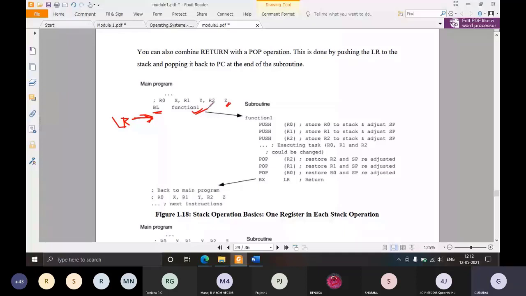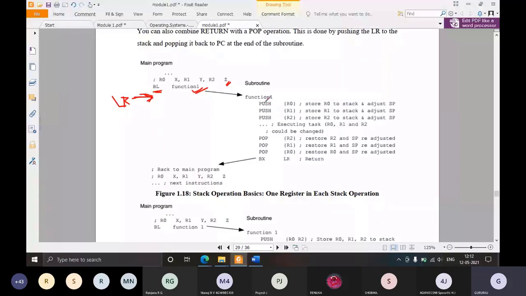So how is the progress saved? You can see here, before executing function 1, first you are saving the contents. Push R0, push R1, push R2. You are saving these 3 contents. After saving the contents only, then you are executing the function. You can see these instructions execute the function. So even though you use R0, R1 and R2 again in this function now, it will not have any effect because you have already saved the contents.